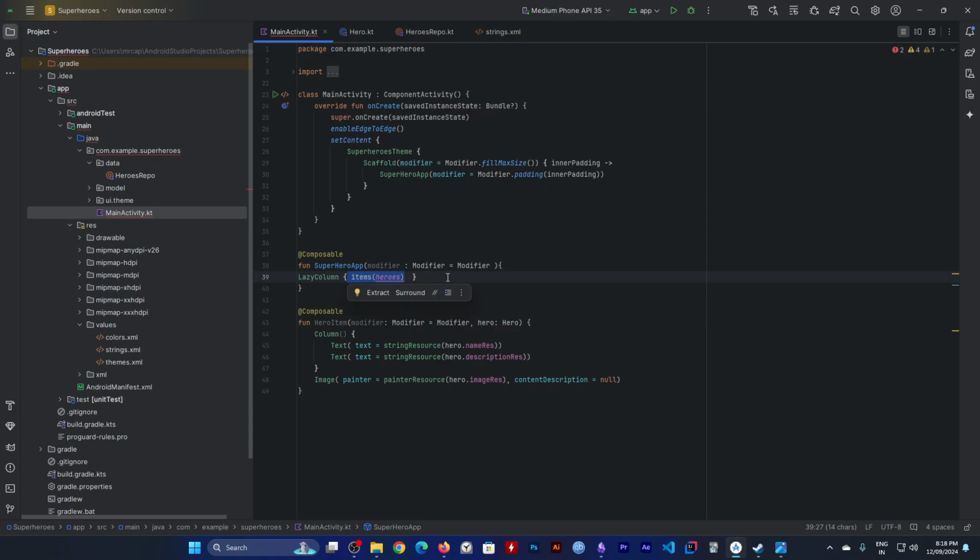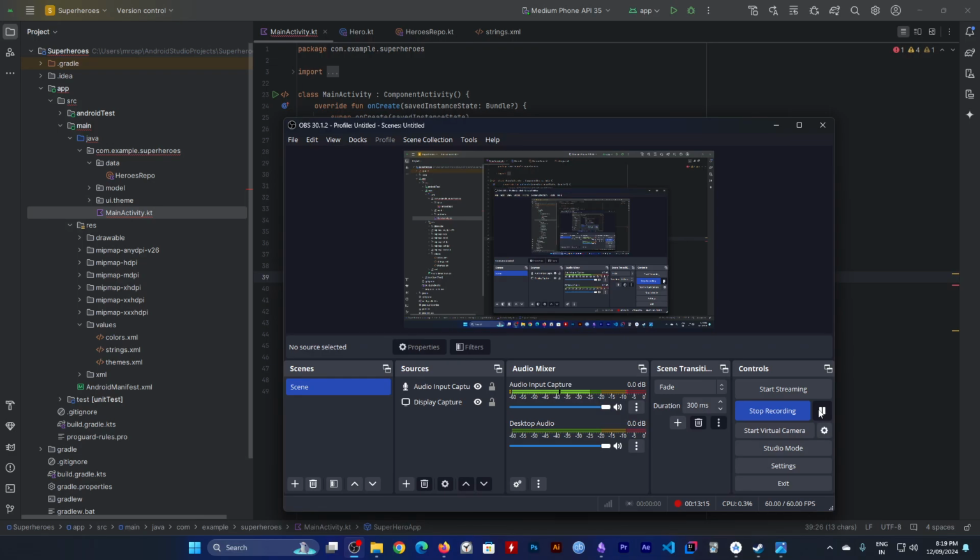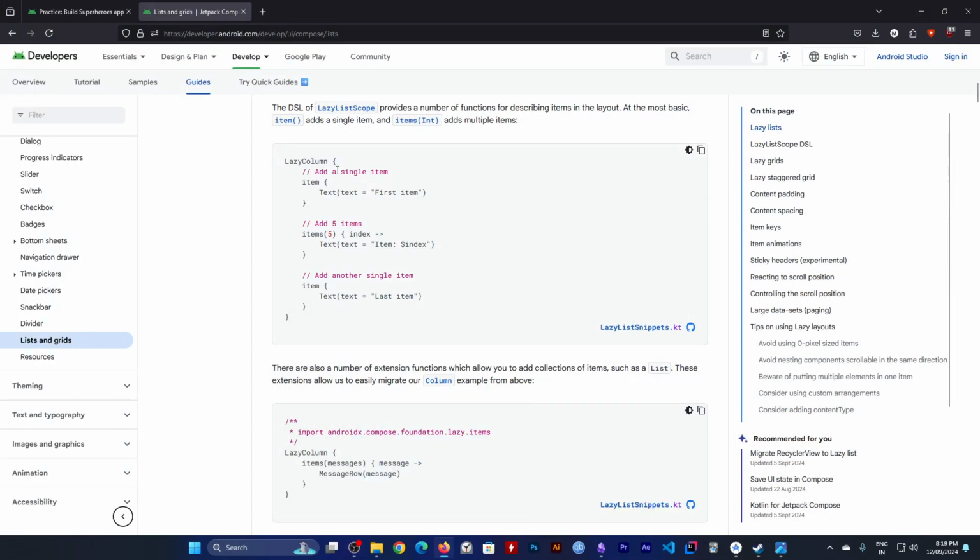Wait a minute, could it be here? Let's see. Create a function items. So lazy column has an items function, but I don't know if it's in the function signature or in the lambda expression. I'll be back. Okay, so inside of the lazy column lambda expression we can use the items function.